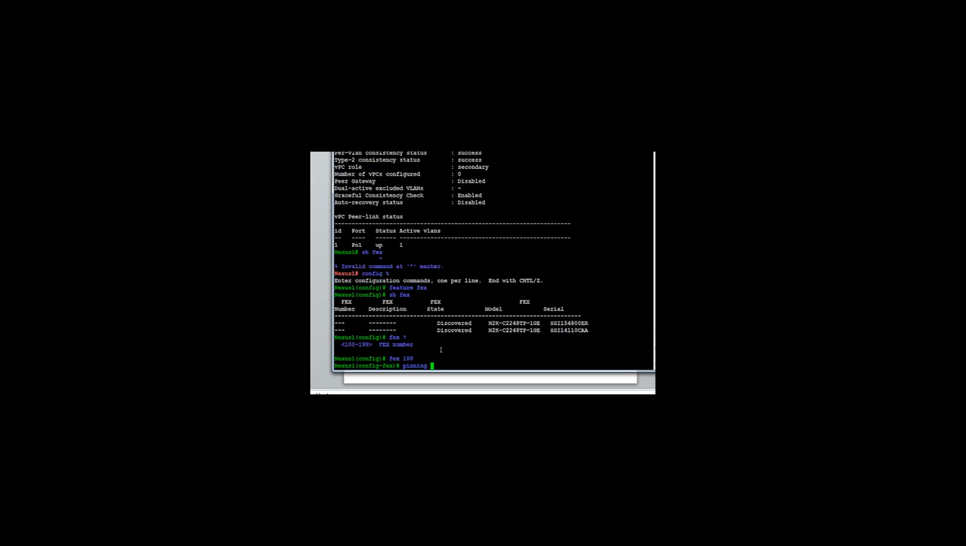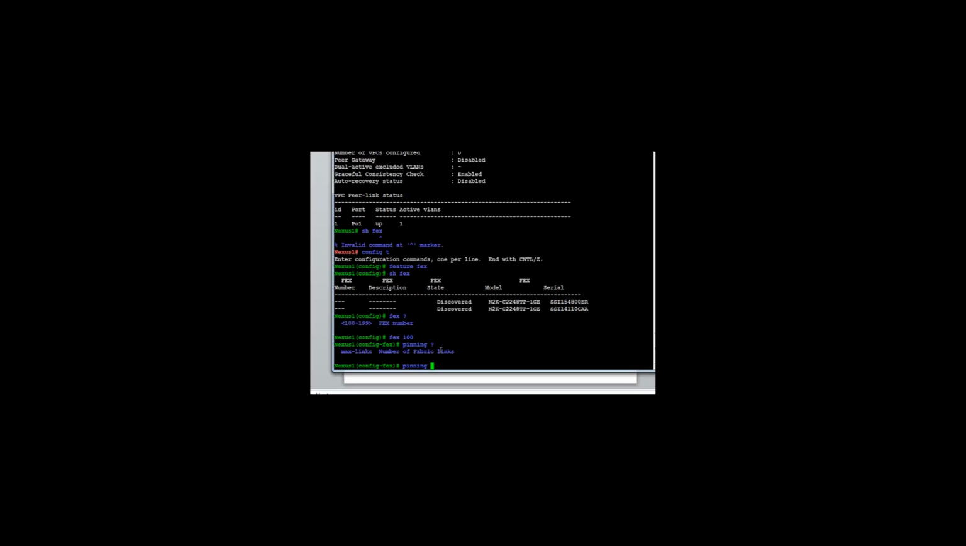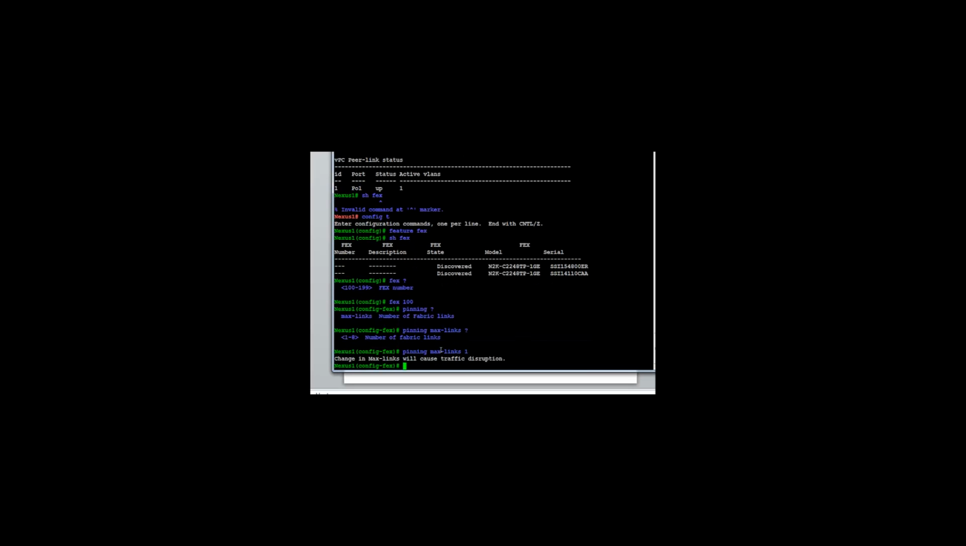This is another thing too with the 5Ks. You can do dynamic pinning or static pinning. And in my case, I'm going to pin this to 1, and that's a little outside the scope of VPC. So if you guys have questions about that, just type in the chat window or email me or contact me afterwards.